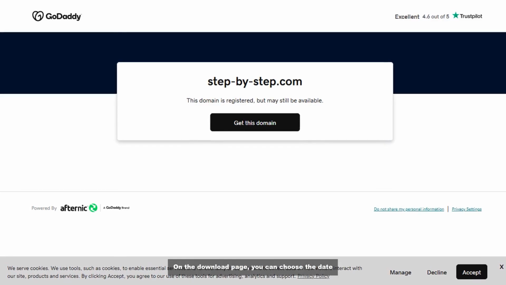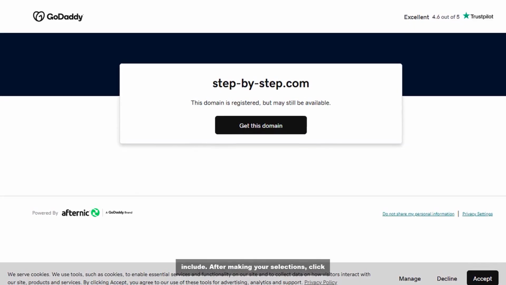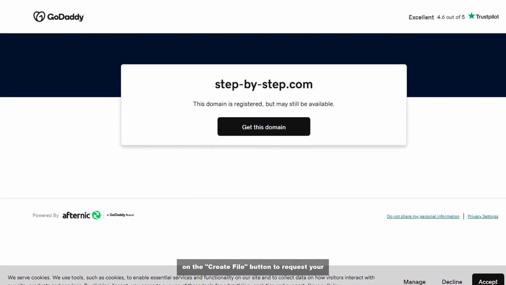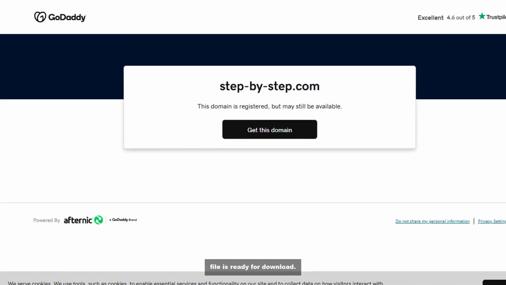Step 5. Select data and request download. On the download page, you can choose the date range, format, and types of data you want to include. After making your selections, click on the Create File button to request your data download. You will be notified when your file is ready for download.